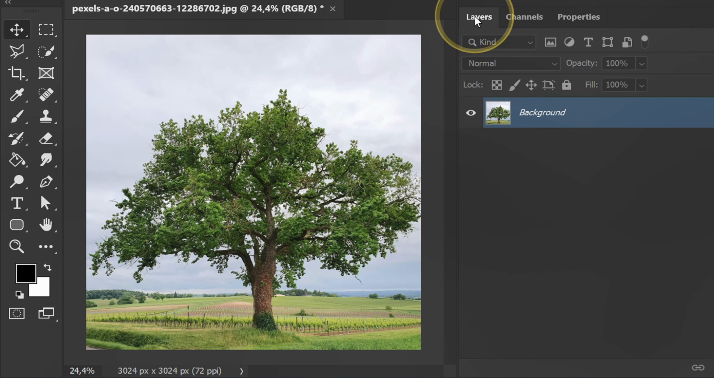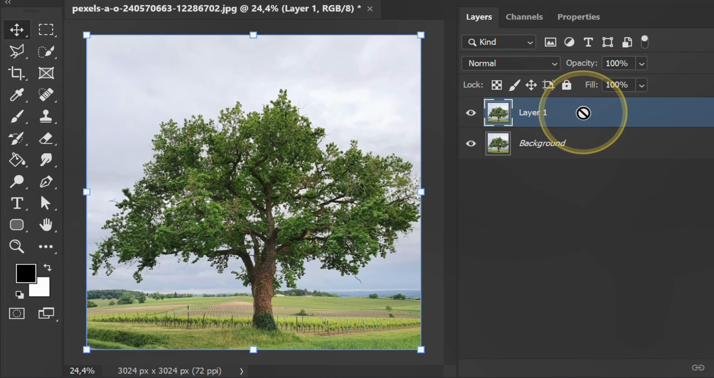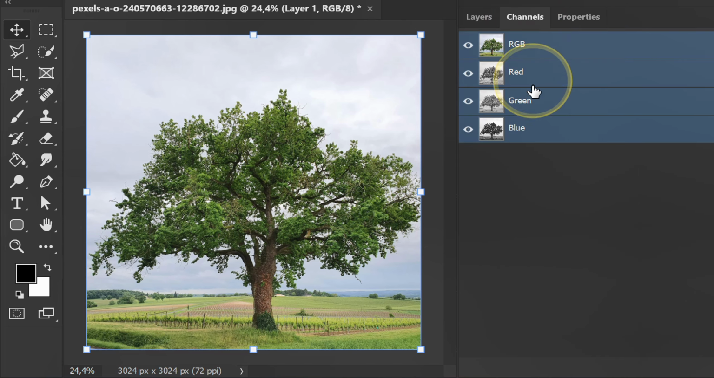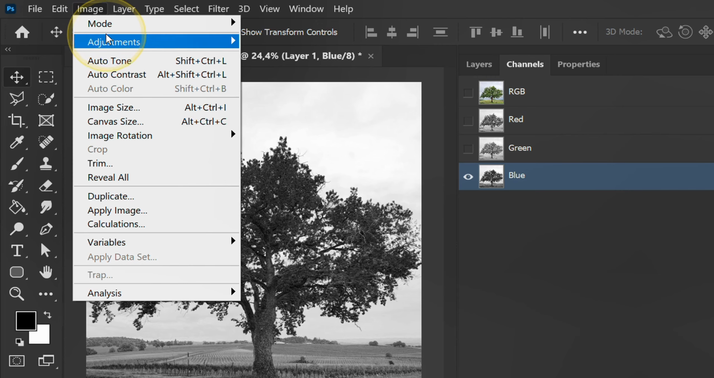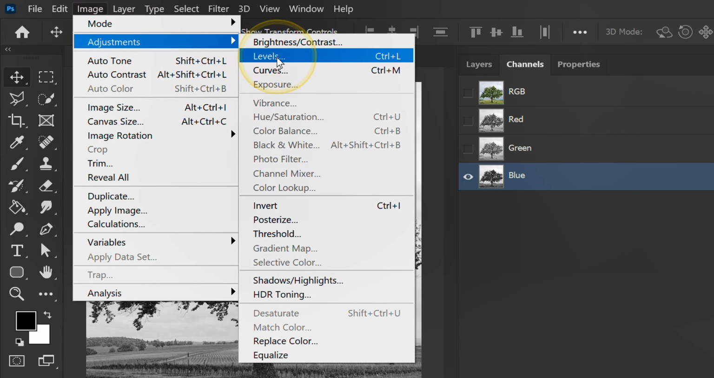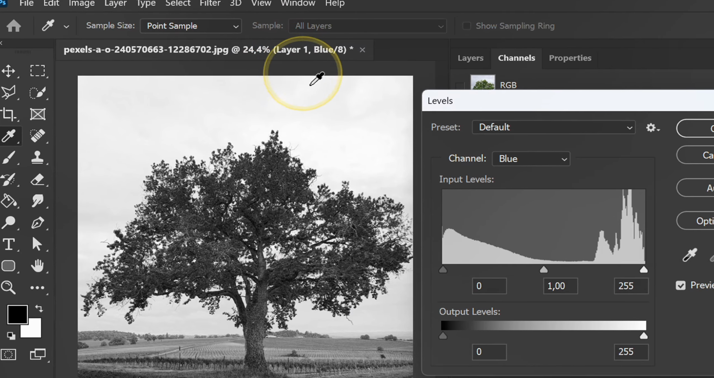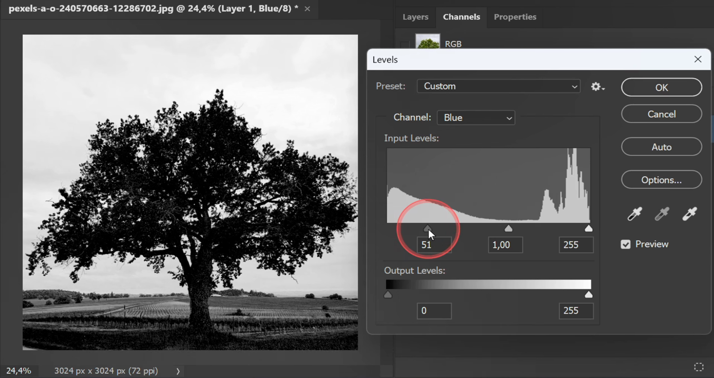Go back to the layer and press Ctrl J to duplicate. Turn off the original layer. Open the channel and select blue. Next, set the levels. Adjust it to black and white.